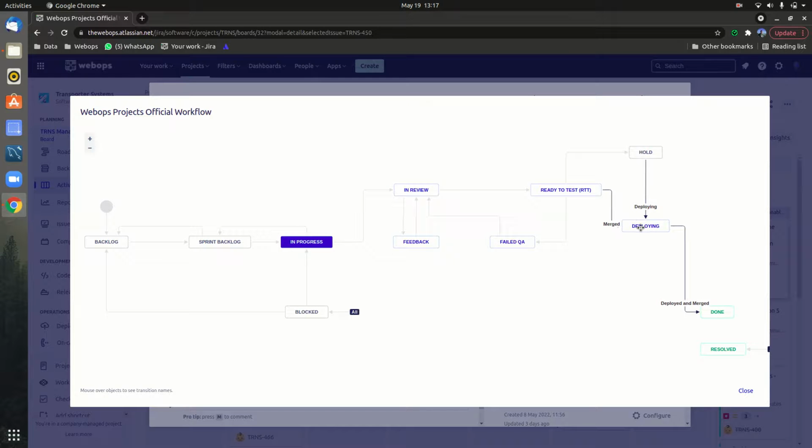Then we deploy the issue, or it's on hold for any technical or non-technical reason. We need to merge in a specific order, or Jenkins, which is a tool that we use, is failing or something like that. After that, it goes to done.